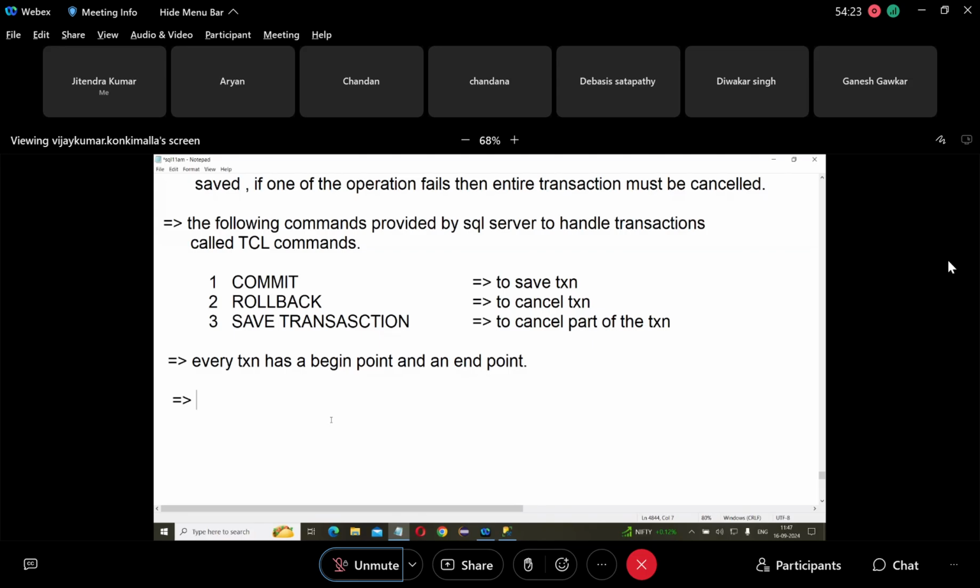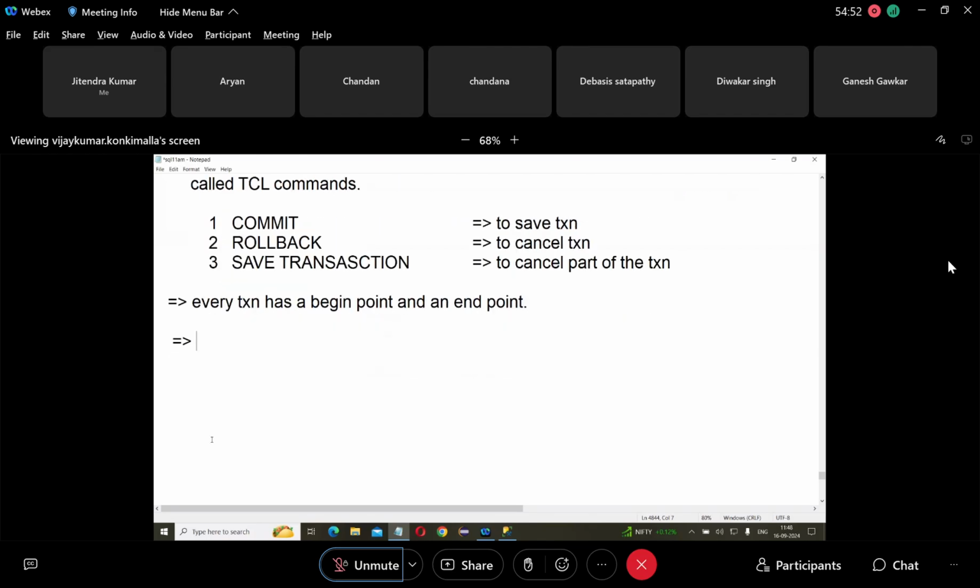Suppose you want to do an online payment. When you click payment, the transaction begins. Next you can select debit card, credit card, UPI payment like that. Select debit card, then enter the OTP you receive. Then money is deducted from your account. That is called the endpoint. So every transaction has a begin point and an end point.